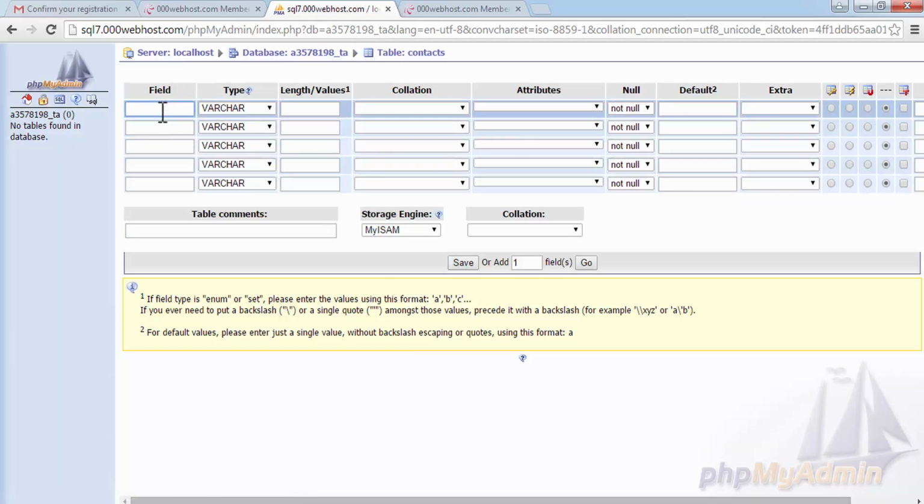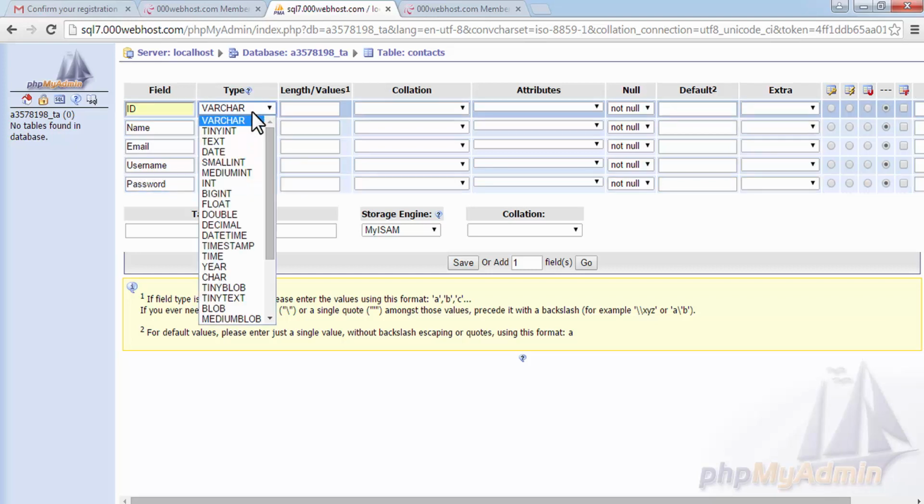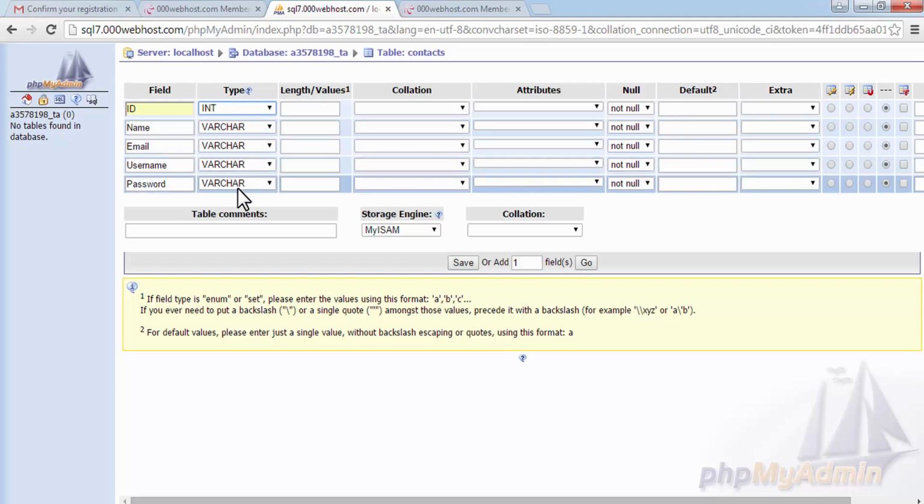So just enter the fields. I'm going to write ID, name, then email, username and password. For ID it will be integer, so int. For name, email, username and password it will be varchar. For the length you can write whatever. I'll just write 16. You don't need actually 16, but for name you may need 30. Also for email 30, username 16, password 16 or 20.